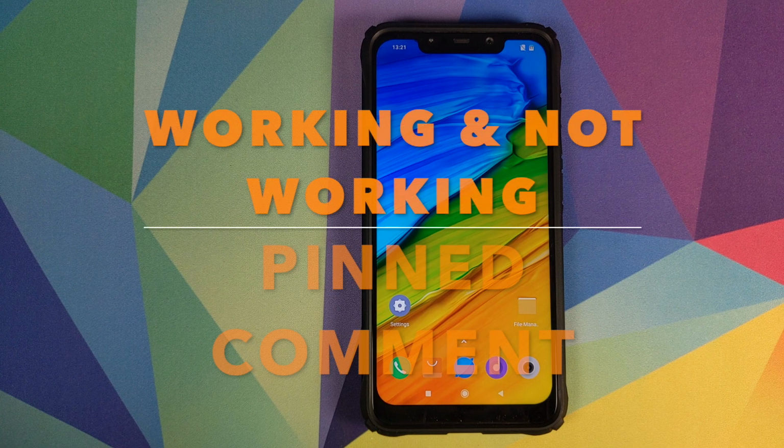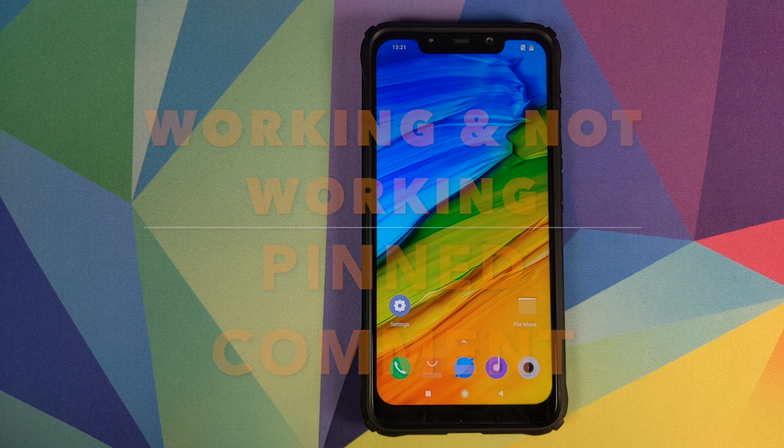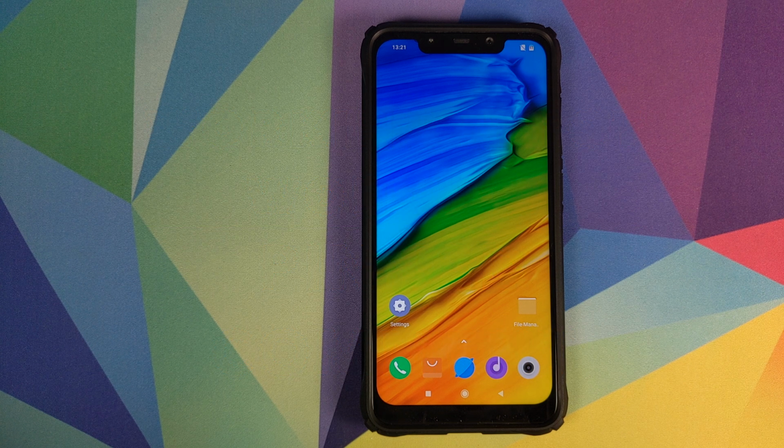Munchy here, back with another video, and in this video, I am going to show you how you can install Pixel Experience ROM based on Android 10 on your Xiaomi Poco F1. Yes, the first release of Pixel Experience ROM based on Android 10 for the Xiaomi Poco F1 has been released, and that's what we're going to install in this video.